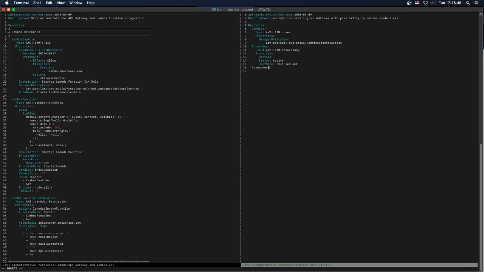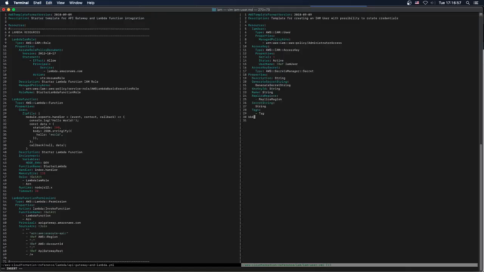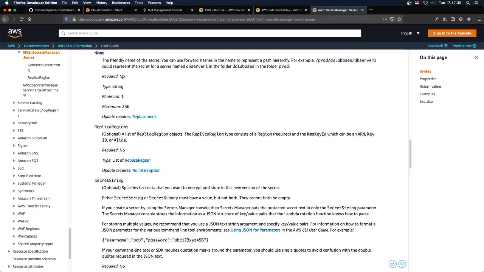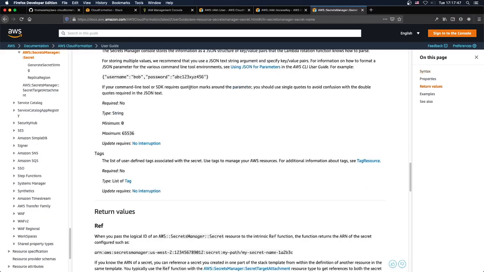And then I'll need to create an access key secret, which would come from here. Description. Let's say these are the credentials for the IAM user. IAM user. And that should reference its username, so we'll be able to see the username in Secrets Manager. We don't need that. Is the name required? If the name's not required, I'll let it generate it. Yeah, I think I'll just let it generate it. Replica regions, I'm not going to replicate it. Secret string and tag.